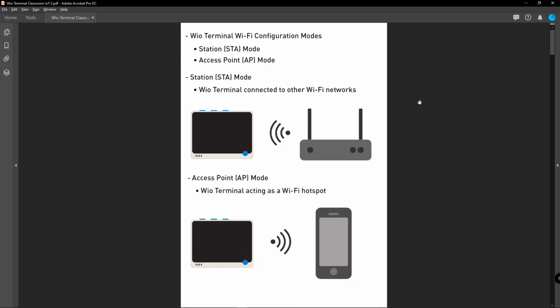First of all, I will talk about the different Wi-Fi configuration modes on the Terminal. So the Terminal can have two different Wi-Fi configuration modes, and they are station mode, which is STA mode, and access point mode, which is AP mode. So in station mode, Terminal acts as a client and it can be connected to other Wi-Fi networks.